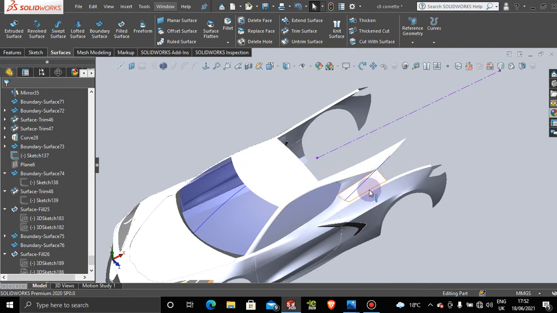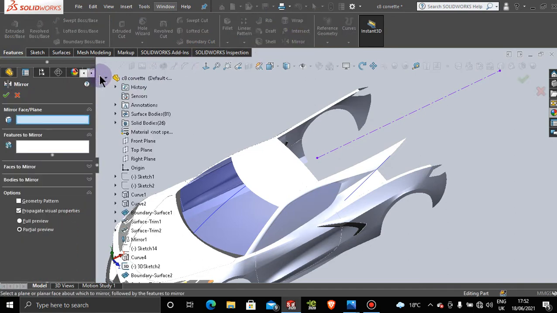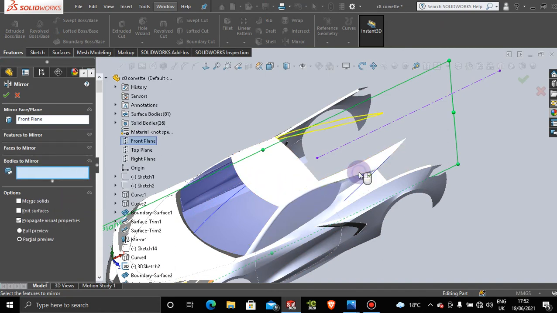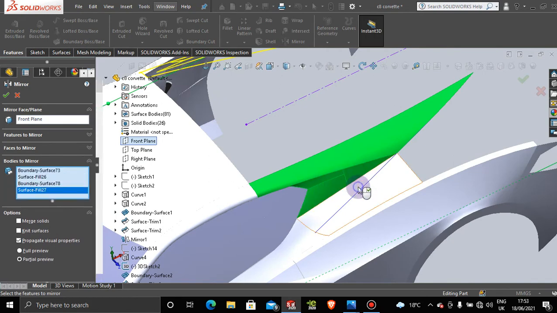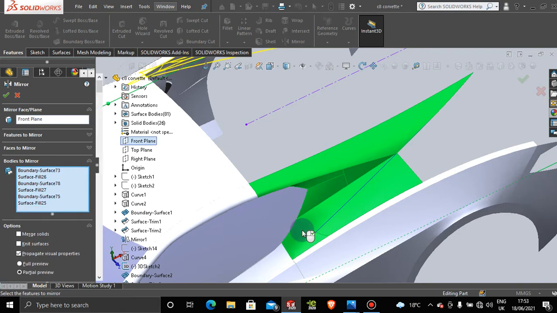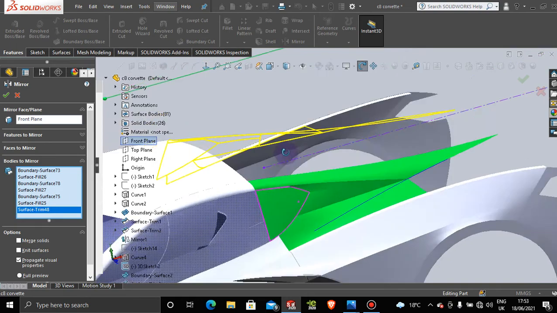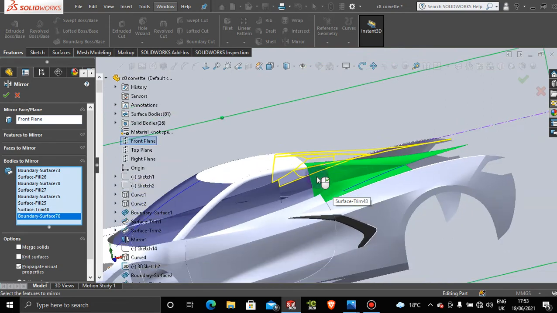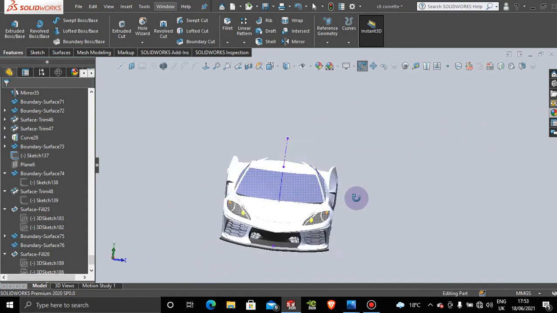Let's mirror this whole surfaces out over to the other end quickly. So mirror that, and then our front plane, bodies to mirror, and let's get this whole thing over. And then what else we got? We got this one here as well. And then we got that small window, and then we have a small surface in here as well. Okay. And then press OK. All right, so it's starting to look like a car, finally.